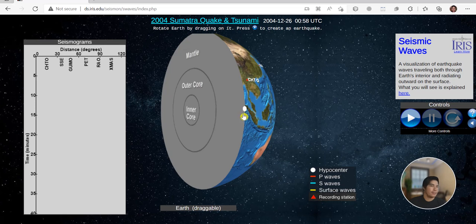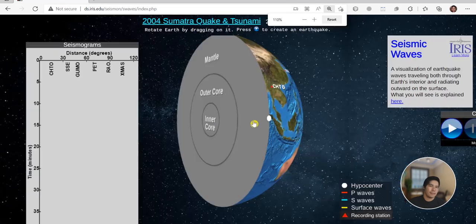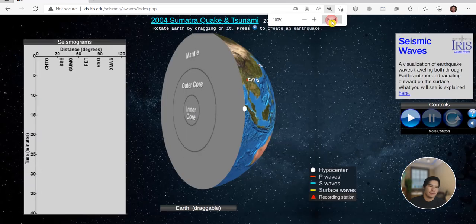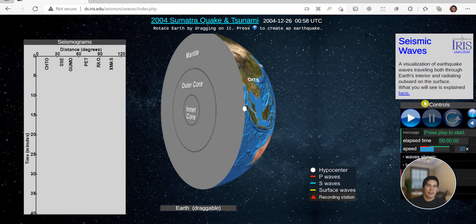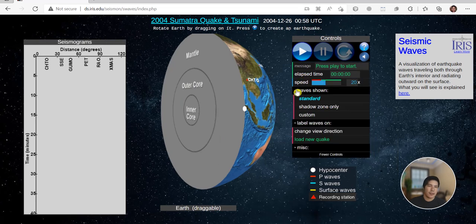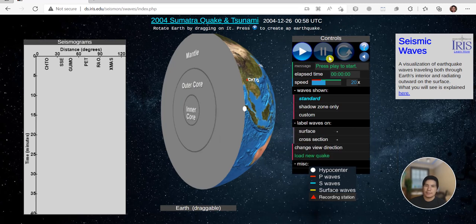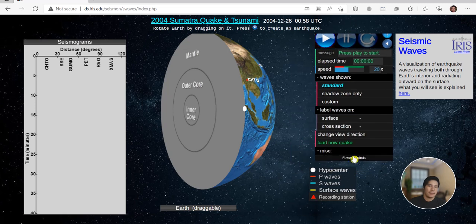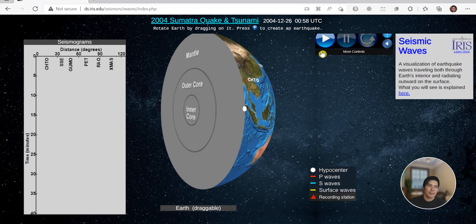Let's try to zoom. Okay, so anyway, let's start. Actually, meron pa siyang ibang controls dito. And also draggable din yung control. So we have this elapsed time, waves shown. We can also modify. No? Anyway, just leave it as is. Your controls.